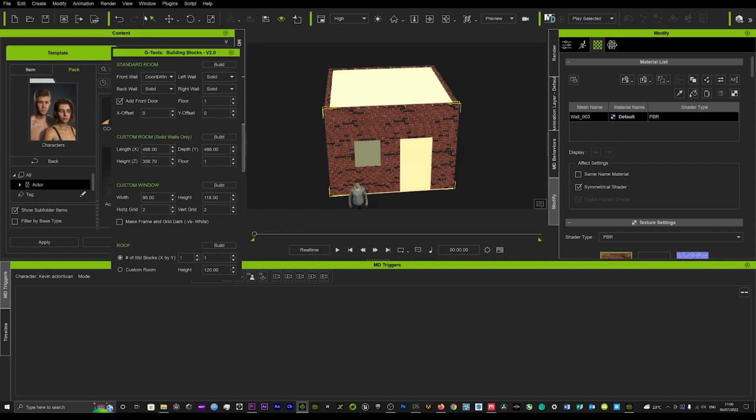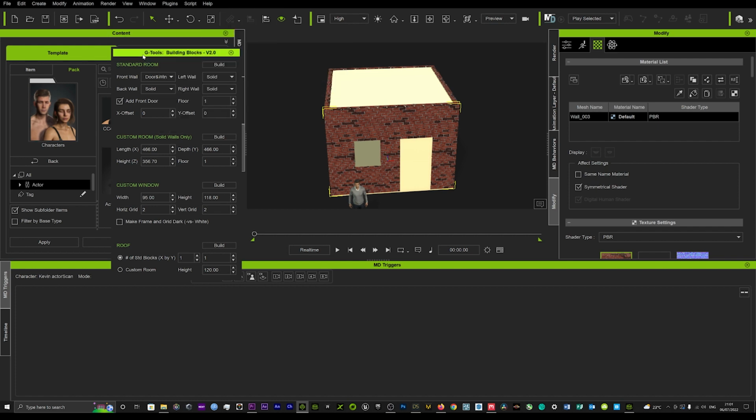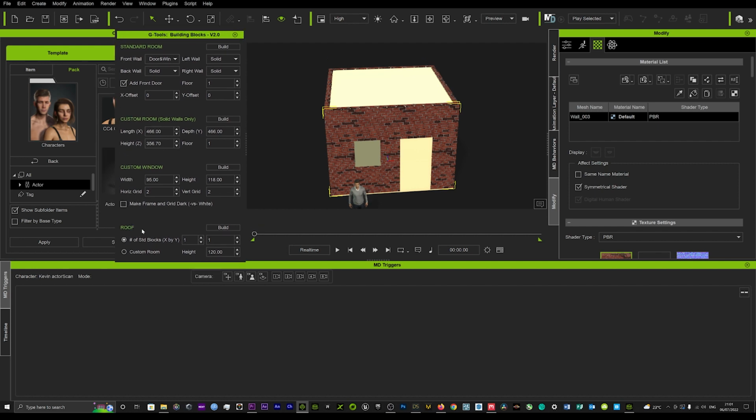And if you happen to close that, just remember, you go into your plugins and you go into G Tools, and it's your building blocks here. And what we're going to do now is go down to the bottom here, and we can see it says roof. Now this will just build a roof on top of this. So if we just hit build, we'll leave it as 1 by 1, and we'll just hit build.